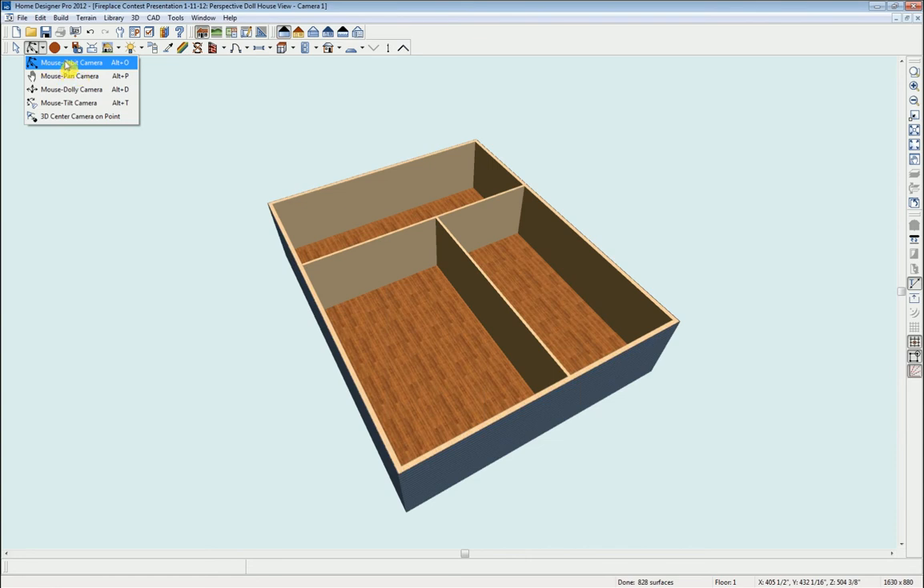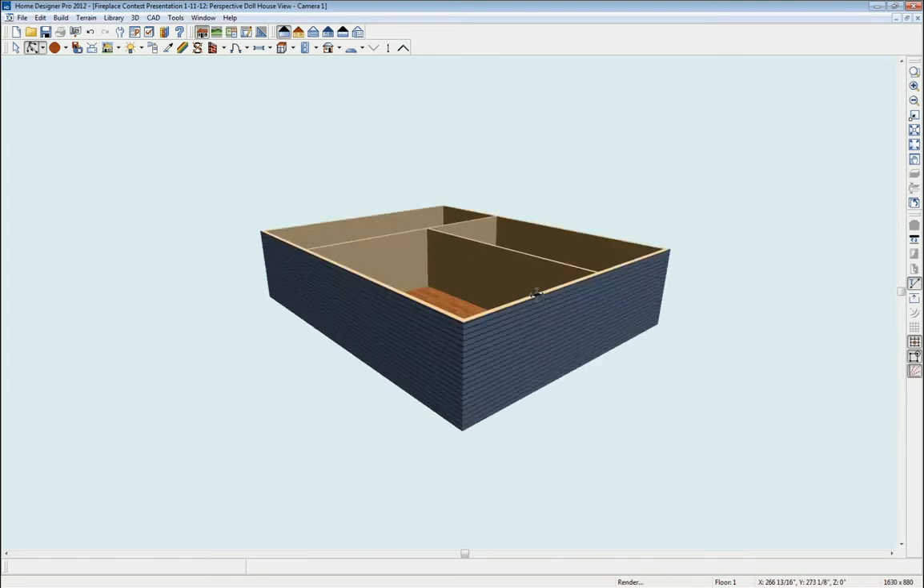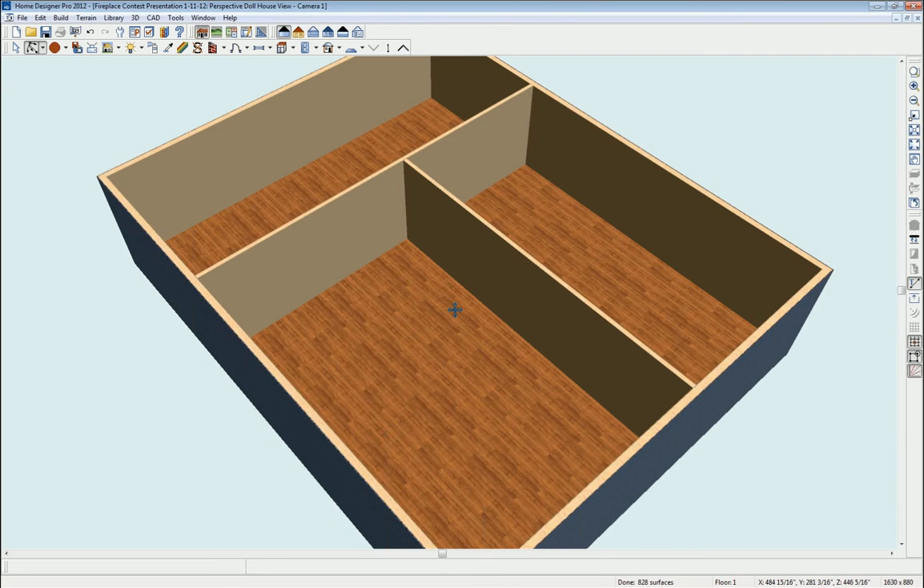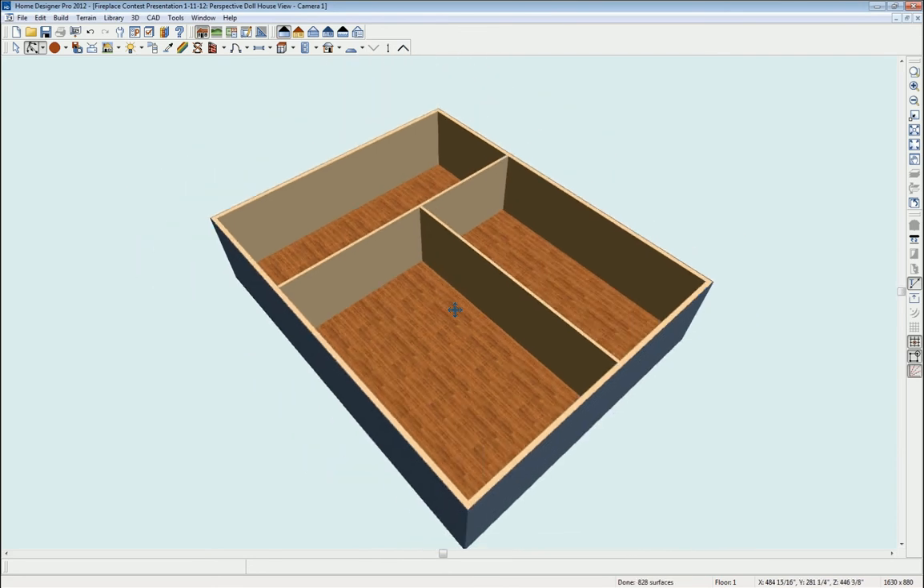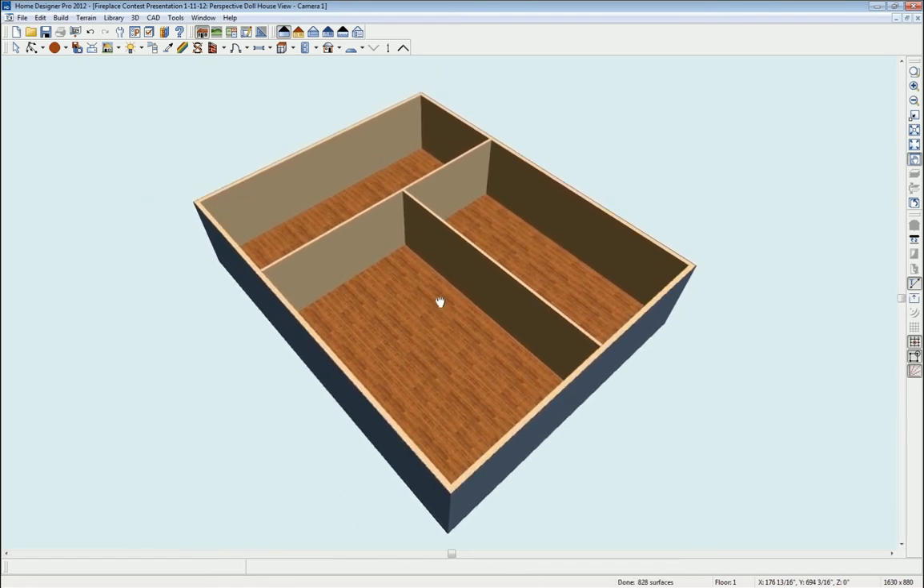I just leave that one on always, because with that one, I can left-click with my mouse and rotate back and forth. I can rotate up and down. I can use my scroll wheel to scroll in or scroll out. And I can also push on the scroll wheel and pan back and forth or up and down. So really that's a control for all of the different camera movements in one.